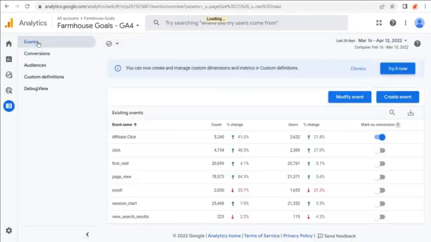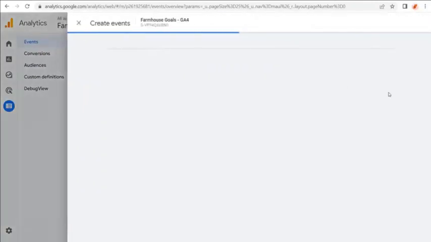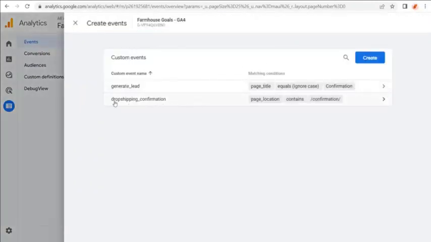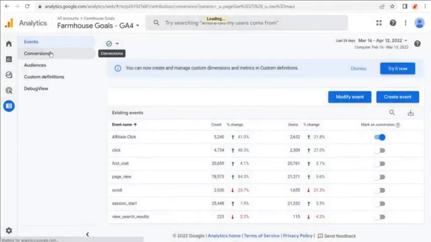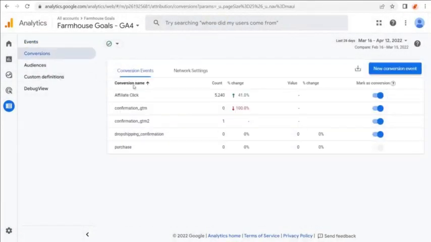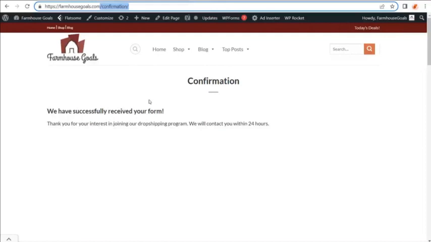So let's come back over here to events. You're going to see the event is not showing up here. So if we click on create event, what you're going to see here is dropshipping confirmation, our custom event name, and we're going to come back over here to conversions, and we have the same name here. So dropshipping underscore confirmation. Now this will start counting every time someone visits this confirmation page.